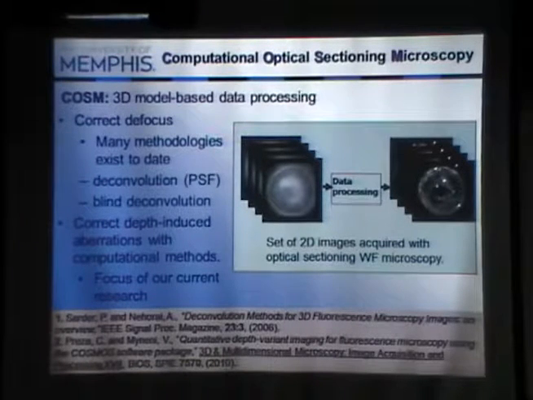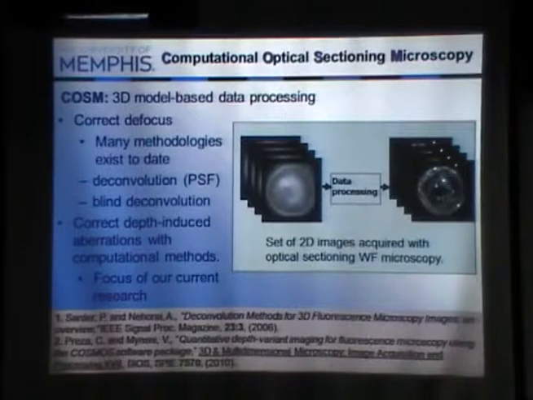As I discussed last time, they can be classified in different ways. One way is whether you have knowledge of what the system does. In most cases this is called deconvolution, because you know the point spread function. If you don't know it or don't want to use that information, the approach is called blind deconvolution, in which case you're also trying to concurrently or jointly estimate what the system does. I talked about iterative estimation and optimization last time, and that's how that's accomplished.